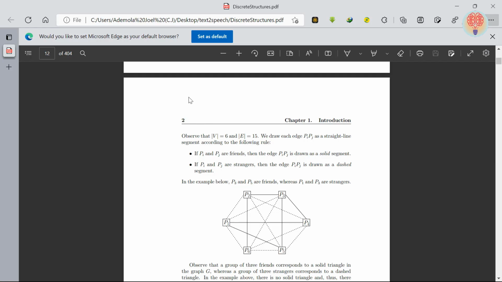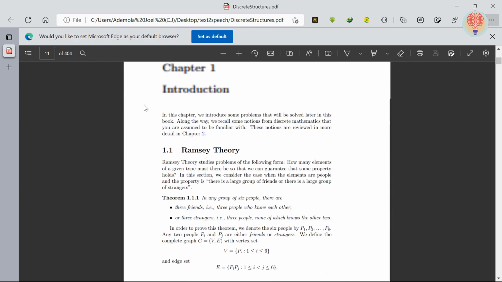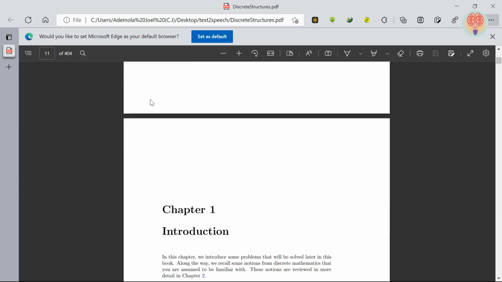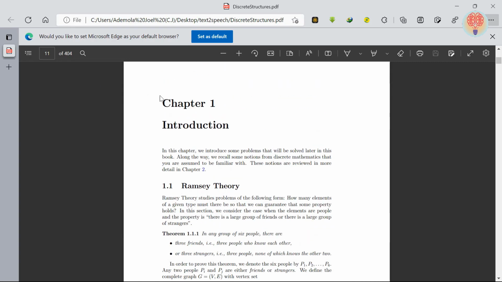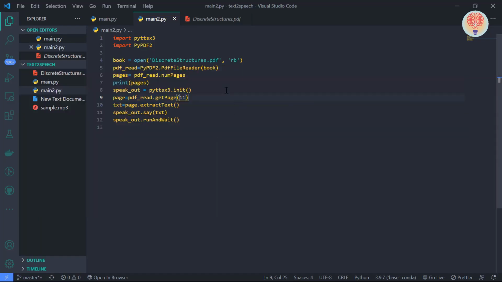This is simply because the numbering in programming is not like 1, 2, 3. It's from 0. So if you start from 0, this page is actually going to be 10. So we are going to put this one as 10. Now let's run it and see, maybe it's going to start from where we want it to start.